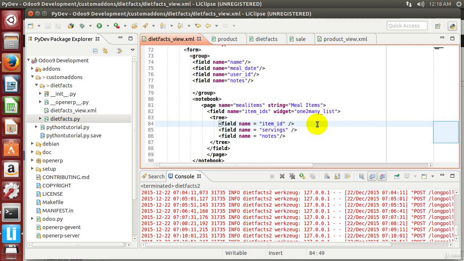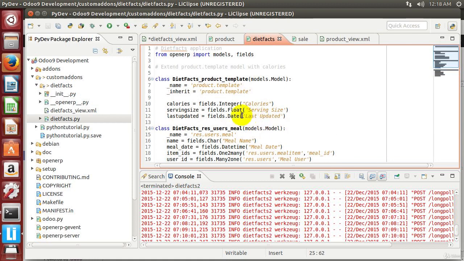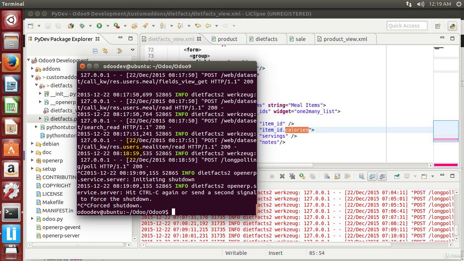So one of the things we could try, might be worth just experimenting with, is that we know the item ID has the calories, right? So I go here and I say item ID dot calories. And how do I know that this item has calories? I can see it right here. If we go to the item, there's the calories. Here, I'm saying item ID dot calories. So let's save this. And we will go here and see if we get an error.